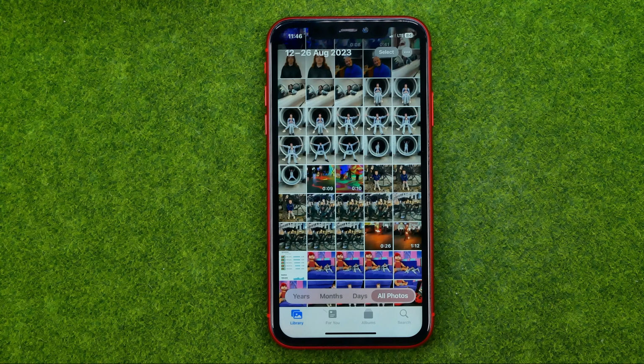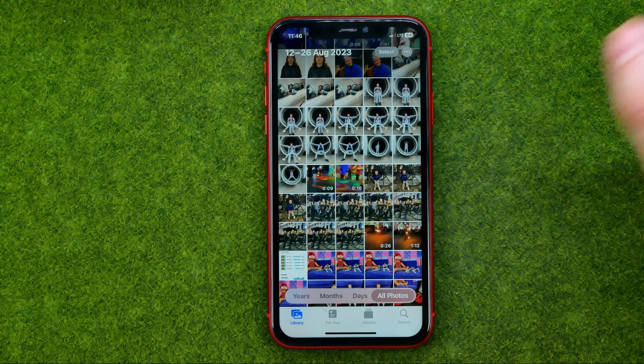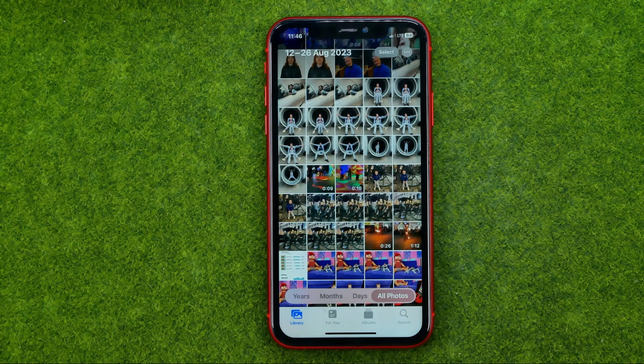What that will do is hide that image from your main photo library. However, you can easily find that image in the Hidden album. Later in this video I'm going to show you where we can find it. However, now let me show you how we can easily hide multiple photos and videos at once.